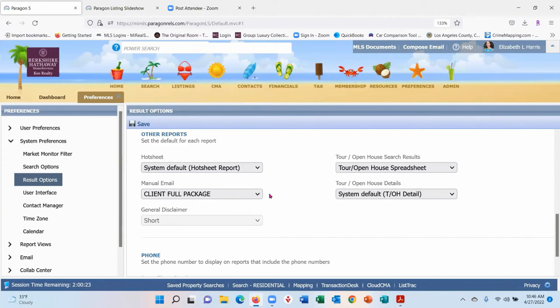But one thing I have in here that I just actually helped an agent with the other day: when you're sending an email to a client, you can select your reports that you're going to send. I have mine set up as a default. I like to send them the client full package. It's that nice 2-page file report.